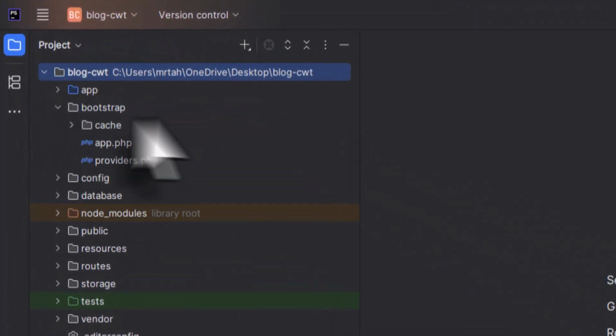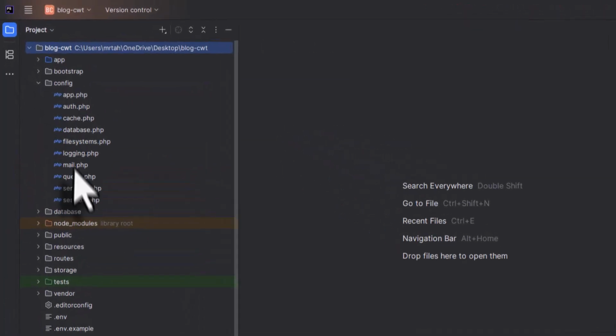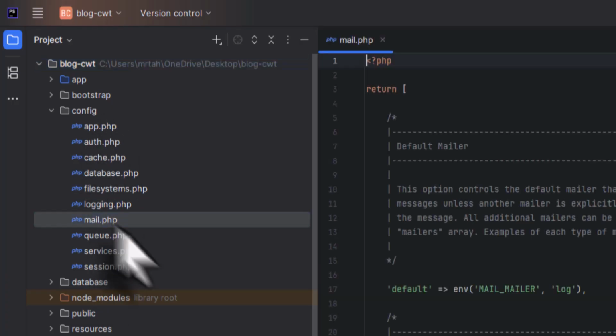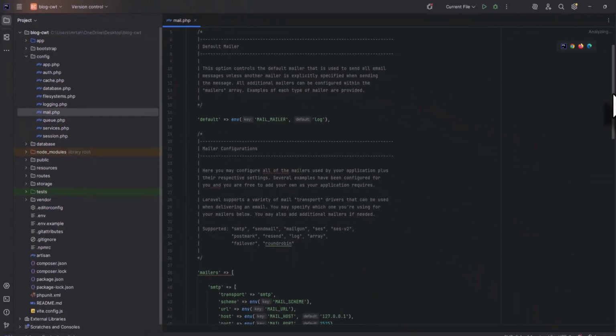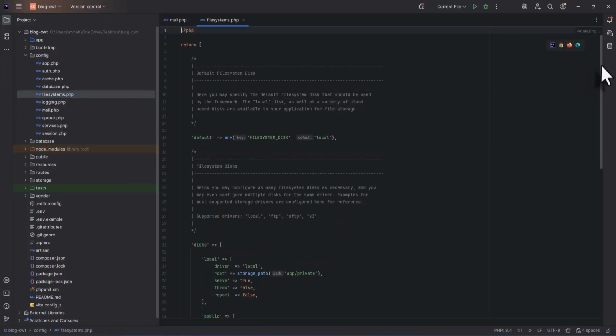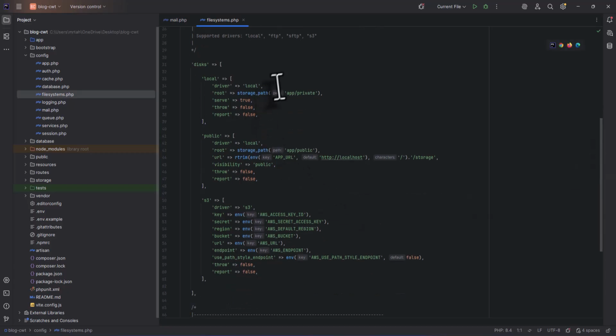Next, we have the bootstrap folder, which is mainly used for Laravel startup files and the initialization process. It also contains the providers.php file, which handles some of Laravel's internal bootstrapping. Then we have the config folder, where all of our configuration files are stored. For example, we can manage mail settings here or check the filesystem configuration to control how files are stored in the application. If needed, we can change these settings later depending on our project requirements.